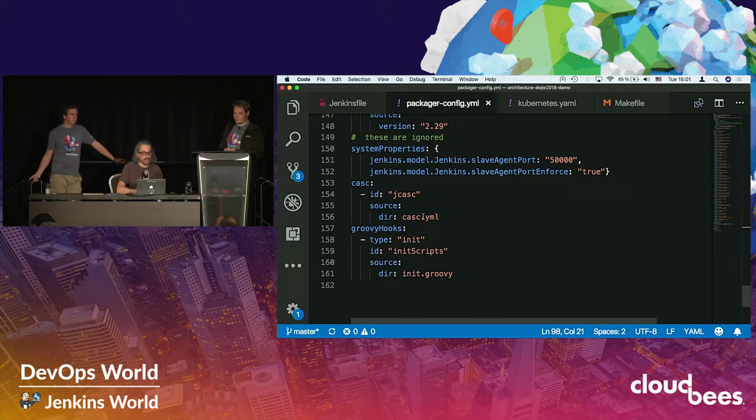and also pass a file that is used by the Configuration as Code plugin to configure this Jenkins master when it starts. You can also pass Groovy scripts and a bunch of other things. I don't know if I'm forgetting something. Many feature flags, for sure.